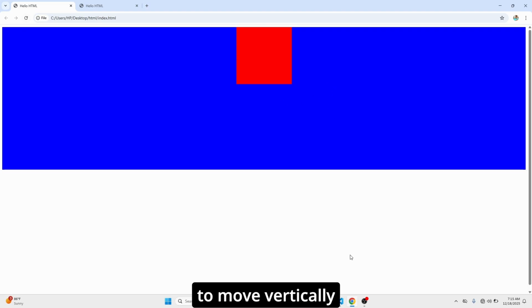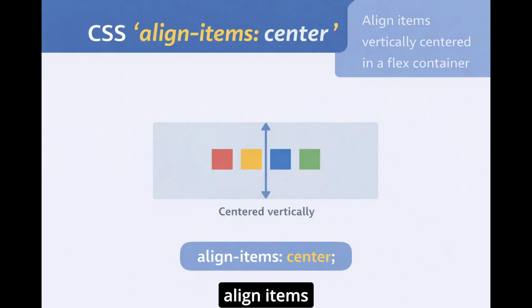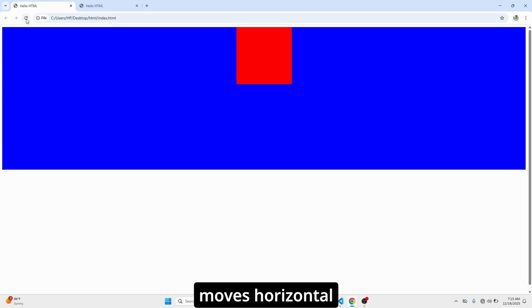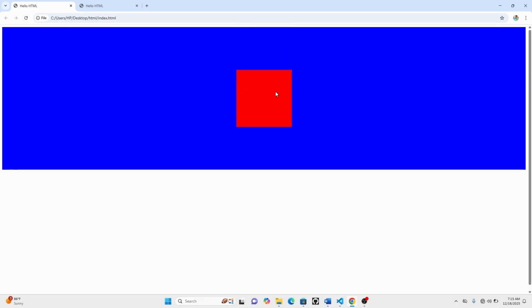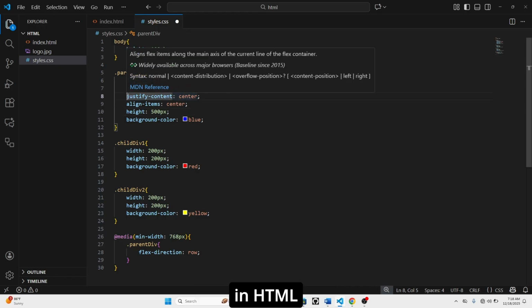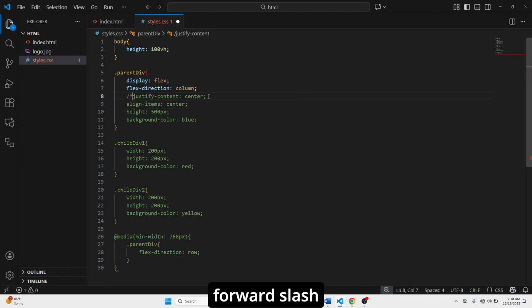To the center horizontal. If you want it to move vertically, there's what we call align items. You come, you add your align items. Once you add align items center, it will move it vertically. That means it's moving both ways. The first one moves horizontally, but this one brings it vertically. You can see. That means if we had commented, let's say now we comment this. You already know how to comment in HTML. But for CSS, you use forward slash asterisk, then you add the asterisk forward slash in front of it.